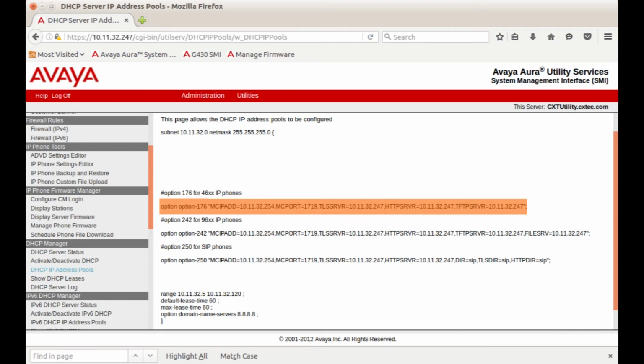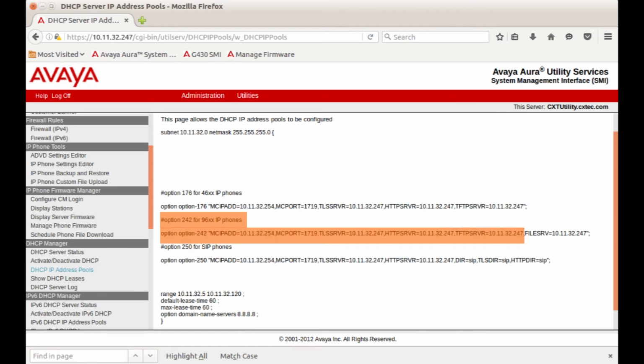And it's important to make sure that on your TFTP server, you have those files labeled appropriately. But that will be for another time to explain. Now we also have option 242. Again, you have different models of phones. And for the 9600s or the 96XX phones, you're going to need to have 242 assigned. And really, for the most part, you have the same syntax and the same settings assigned to 242.